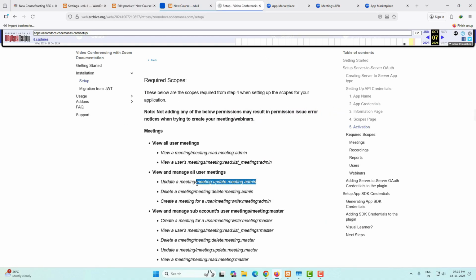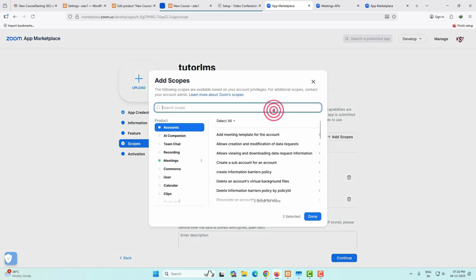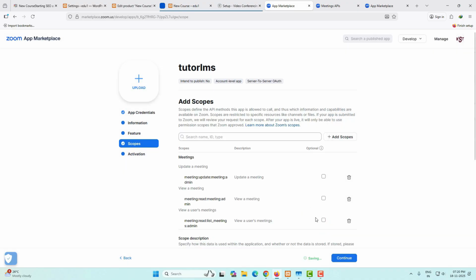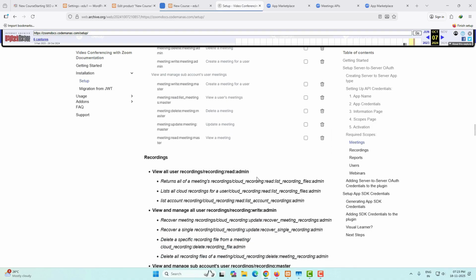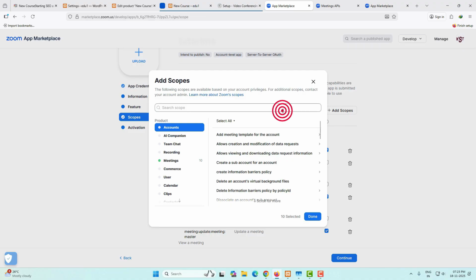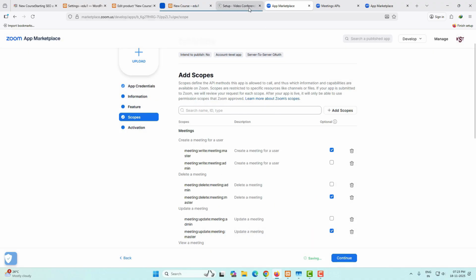So hope you understand the concept. Copy, come back here, add scope, paste it here, check that, done. So in this way, let me add all the scopes. So after adding all of them, again scroll down, and here you can see the recording. For them also the process is the same. Again you have to just copy, come back here, click on add scope, and after that you have to click on the done option.